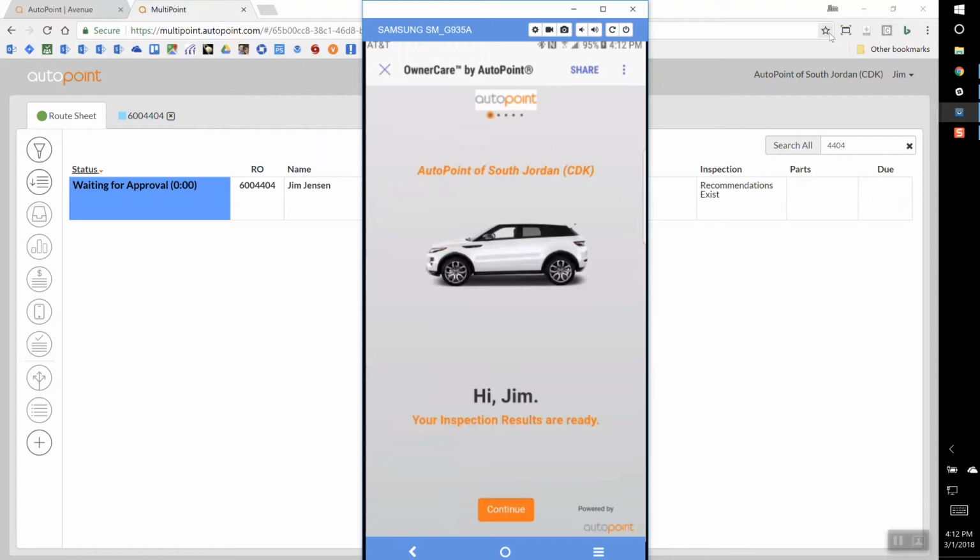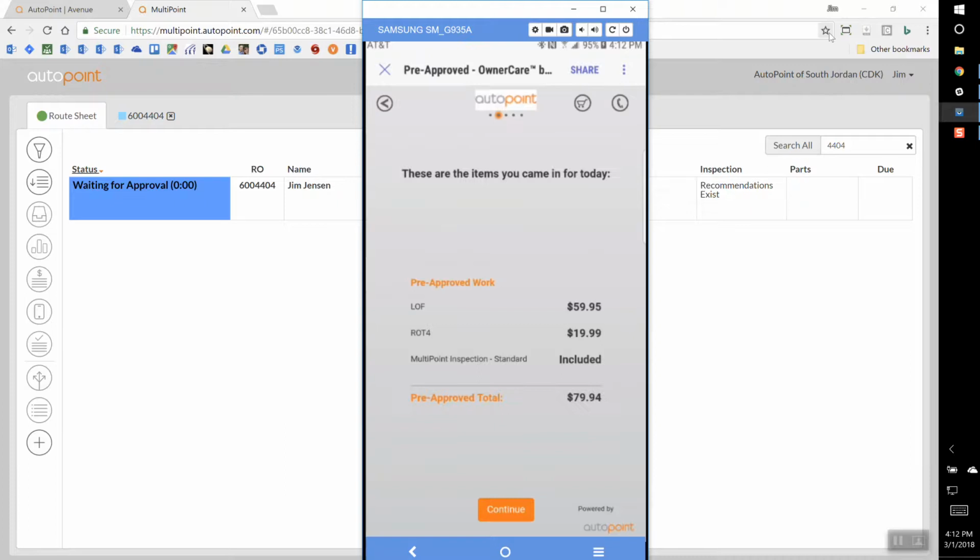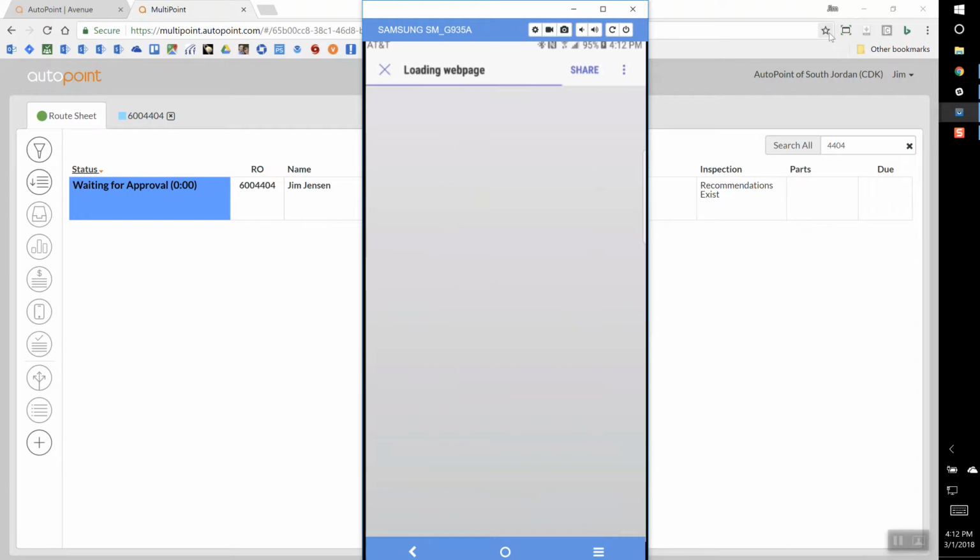and show me a picture of my vehicle. And it says, hi Jim. So I'm just going to click continue. Here are the things I came in for. We show those first so that the motorist knows that we haven't forgotten about what they originally came in for. I'll click continue to go past that.